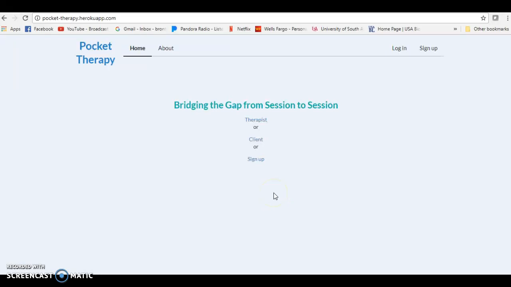All right, here's our app, Pocket Therapy. This is for Johnny Wilker and Buster Townsend. Cool. So here's our slogan, bridging the gap from session to session. Pretty nifty. So obviously we didn't get everything finished that we wanted to, like we talked about.